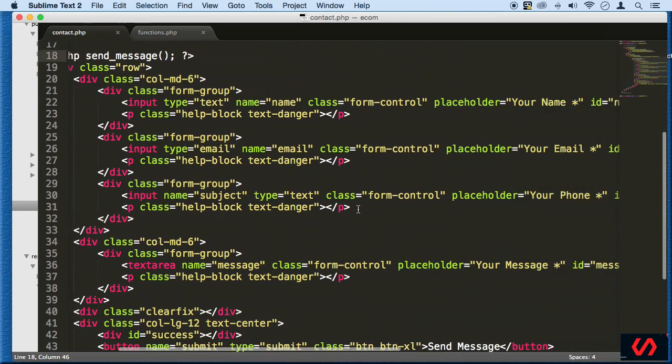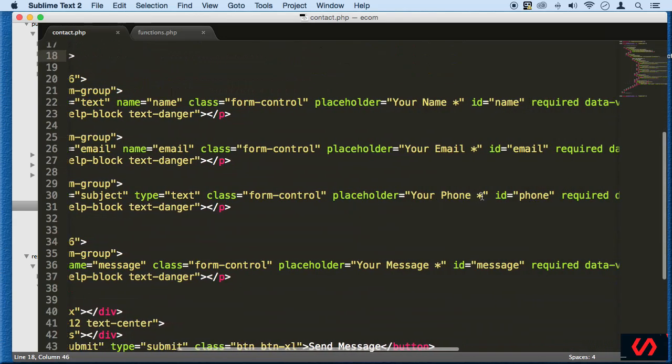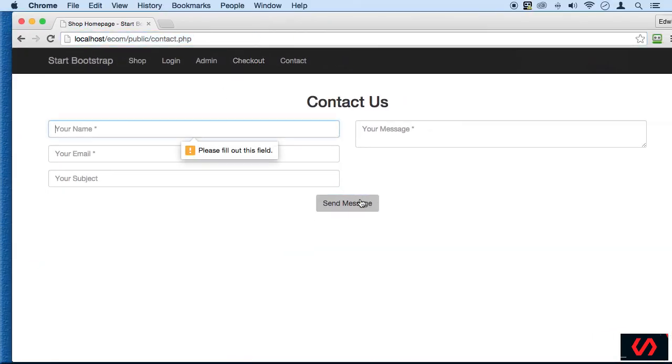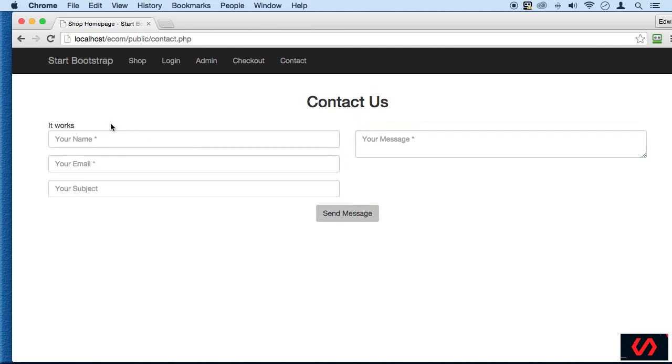Let's change this placeholder real quick, and let's just say your subject. Let's refresh right here, send. We got to do this again, at Gmail, whatever, and whatever subject, and this, and send, and it says it works. So we got the function working here. In the next lecture, we're going to continue building on that function so that we can send emails, or users can send us emails.